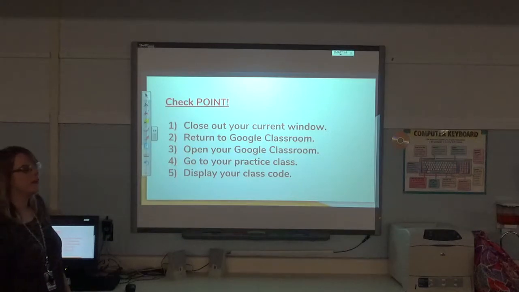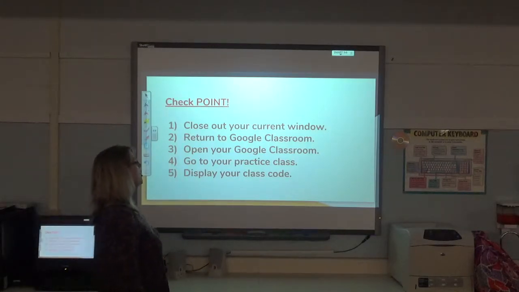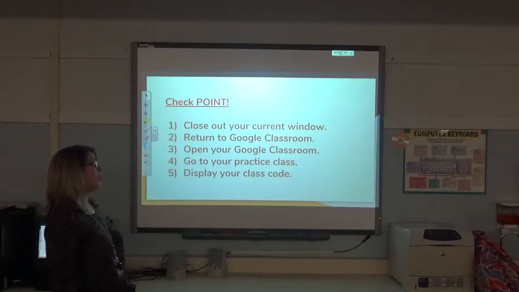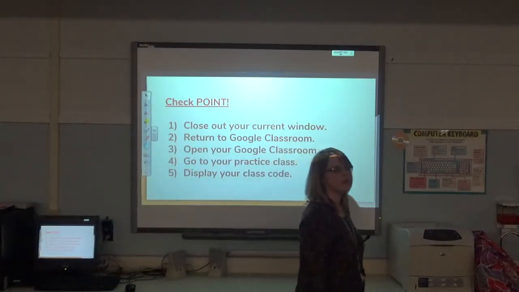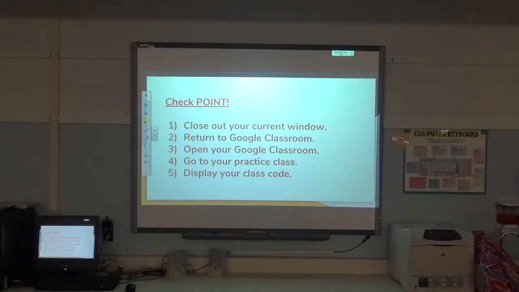Close out your current window. Return to Google Classroom. Open Google Classroom, go to your practice class, and display your class code. Those are all important steps. You've got to be able to do that before you can use Classroom.